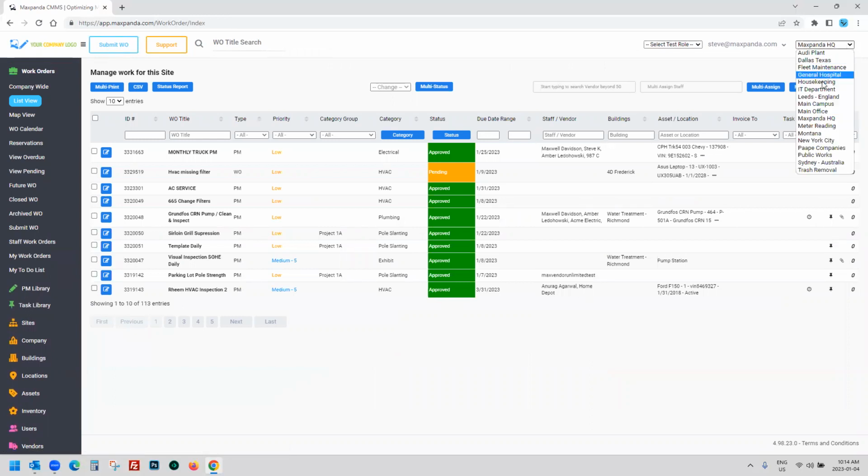All right. So site management. Again, this is an enterprise account, so I can actually create 100 different databases. Today, we're just going to stay in Maxpanda HQ. It's got 30 buildings, 5,000 work orders, a whole bunch of people working here. As an example, I can go to New York.